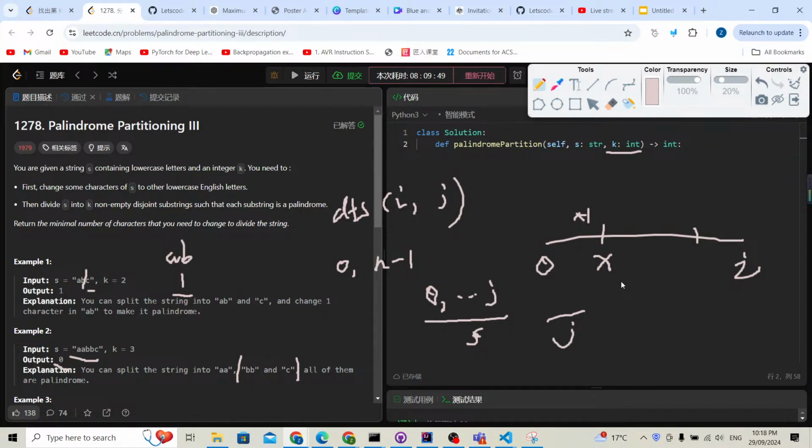What is left behind, we use a counter for, because we can calculate the cost from X to I easily. From X to I, we just need to check how many characters we need to change. For example, if we have ABB, we can use this counter to check how many characters we need to change. We can change A to B or B to A, so we need 1 character replacement.